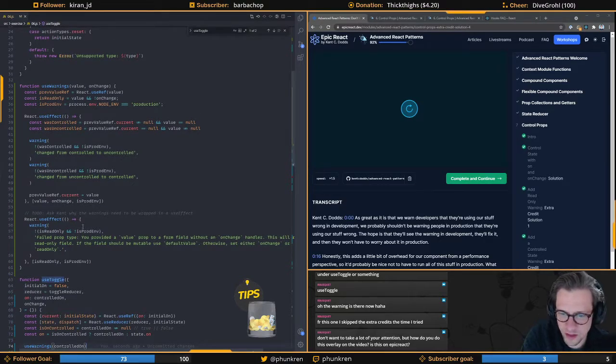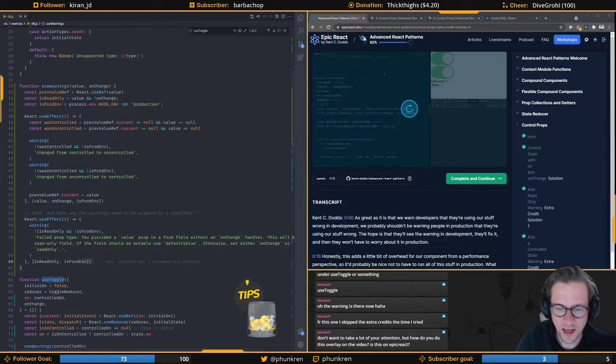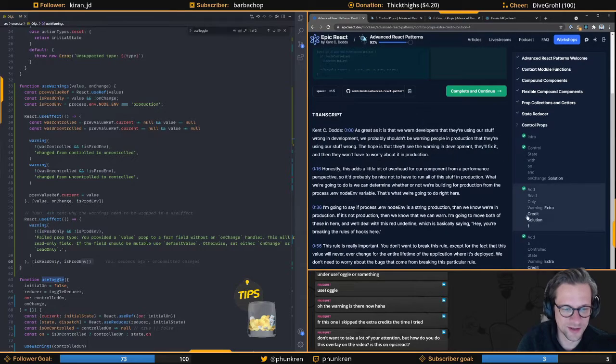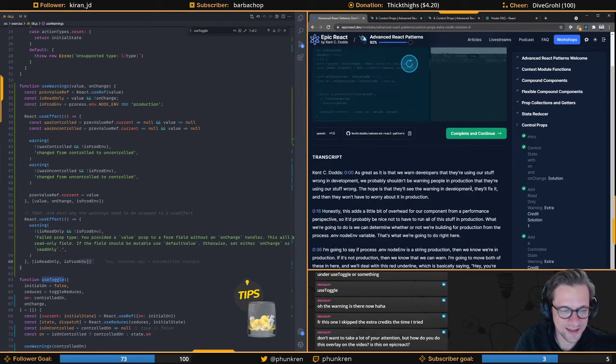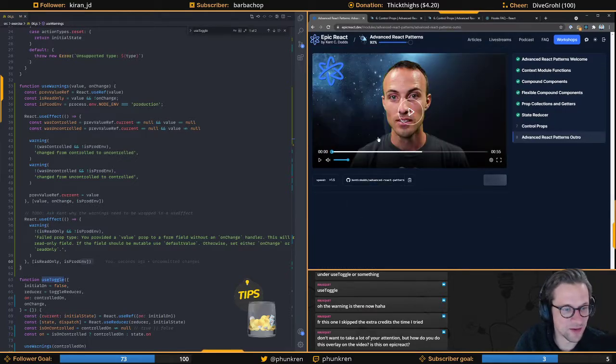it doesn't break the rules. It's just ugly as hell because any warning that we declared here, we would need to make sure that we weren't in a production environment, which is ugly as hell. But it works, and that is the end of that module, which I'm ecstatic about, because that was the most difficult one yet by far.